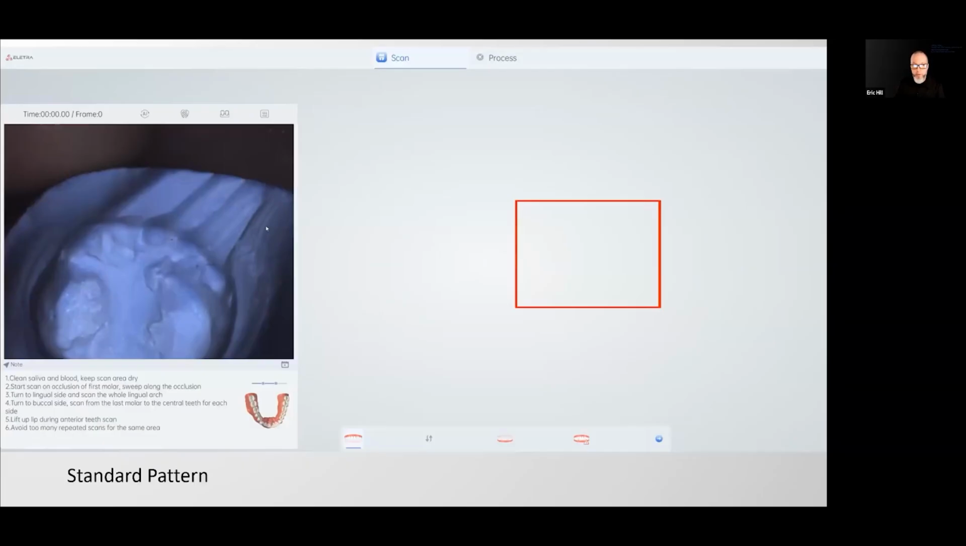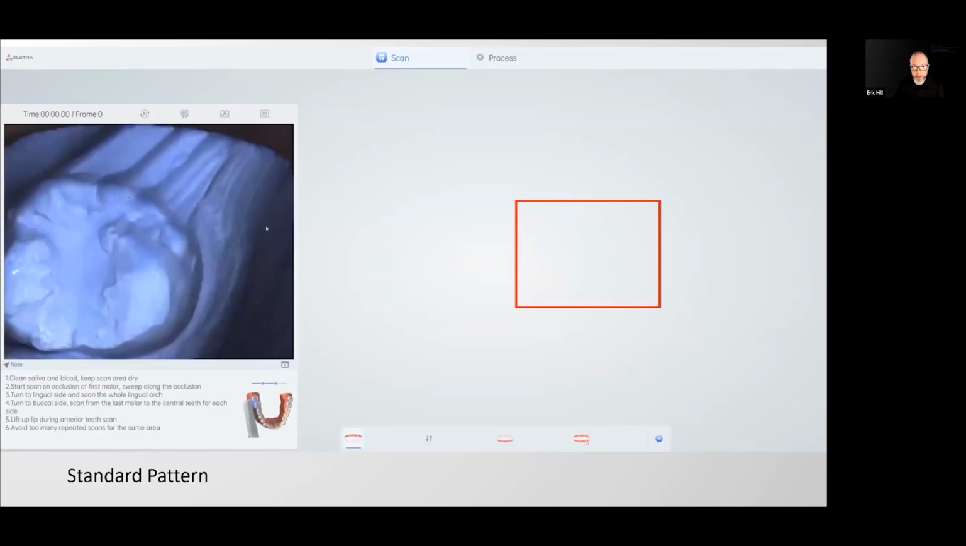Sort of get your roadmap first. Make sure you're looking down at the occlusion. When you get to the anterior, rock back and forth a little bit on the anterior, go back to the other side's posterior, and then fill in the buccal and lingual side. And there's a couple different ways to fill in that buccal and lingual side. The first one is this standard pattern here.